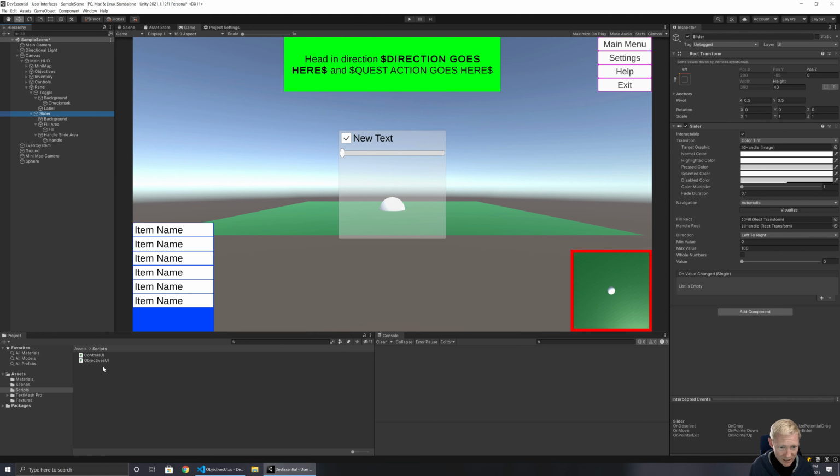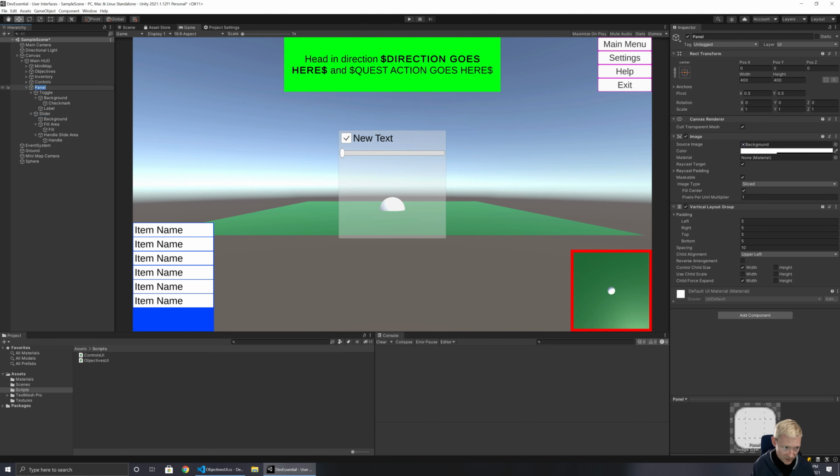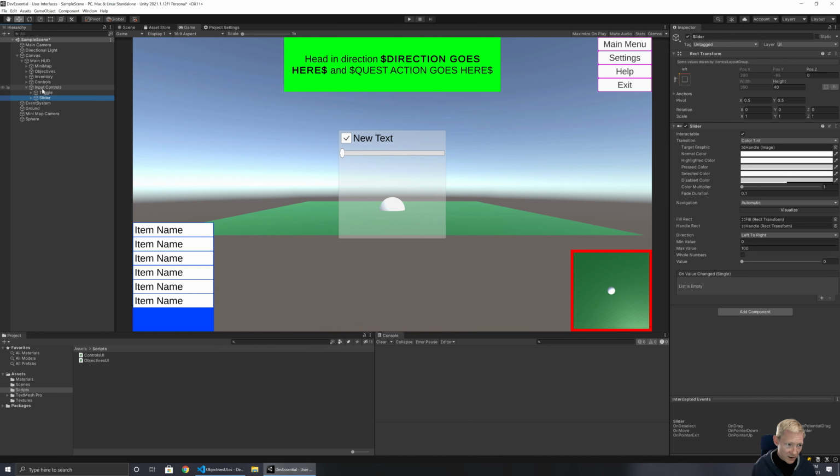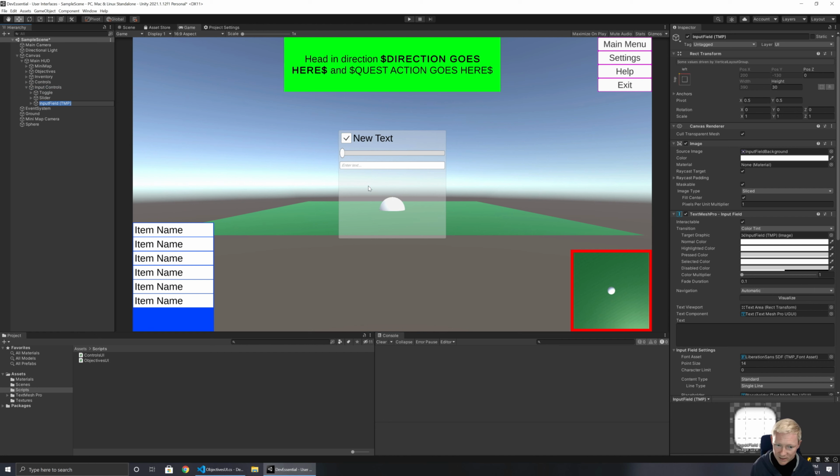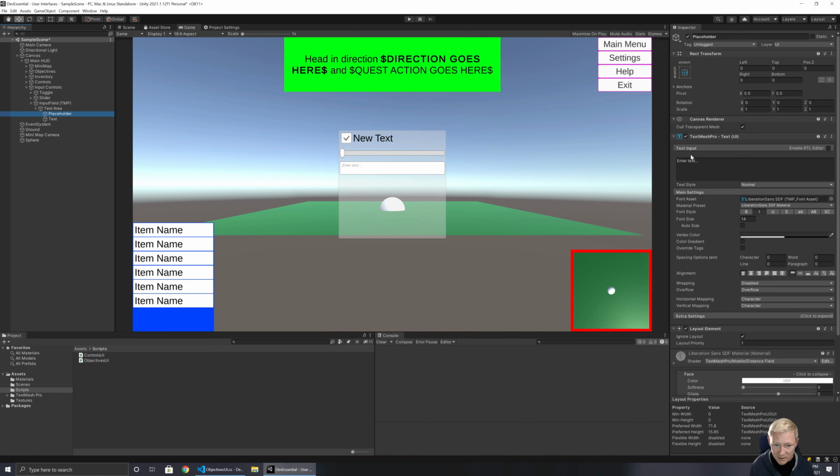If we want to see how these actually work, with input controls, I'm also going to add in a final one, which is under UI and input field. This lets people freely enter in text. You can customize the text that appears there. You see where it's saying enter text? That is the placeholder text.